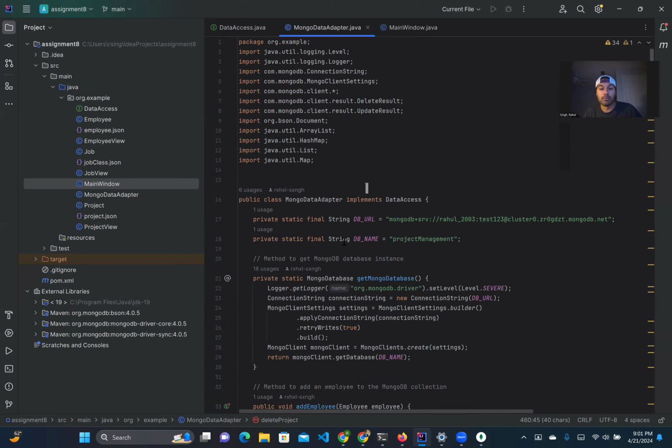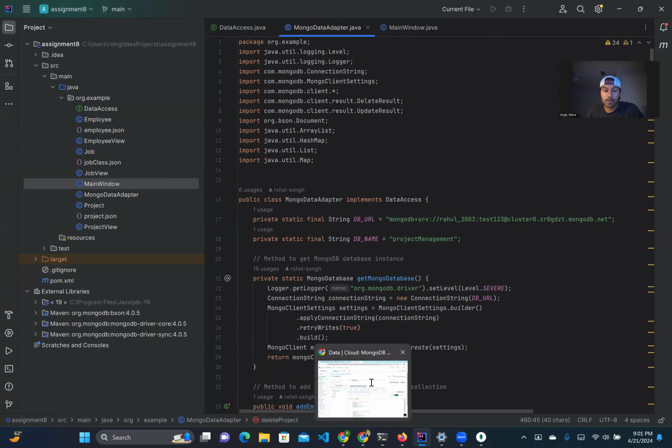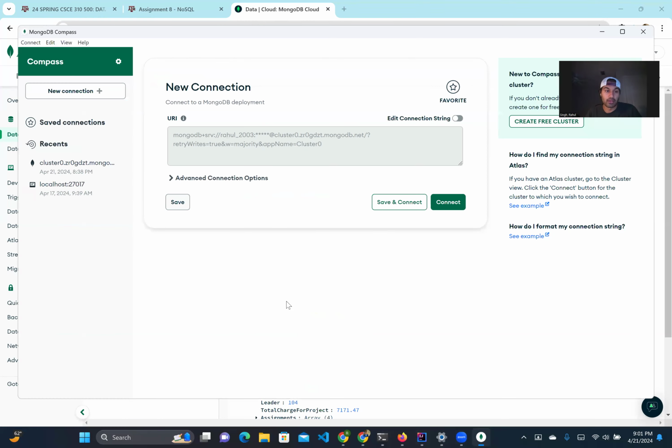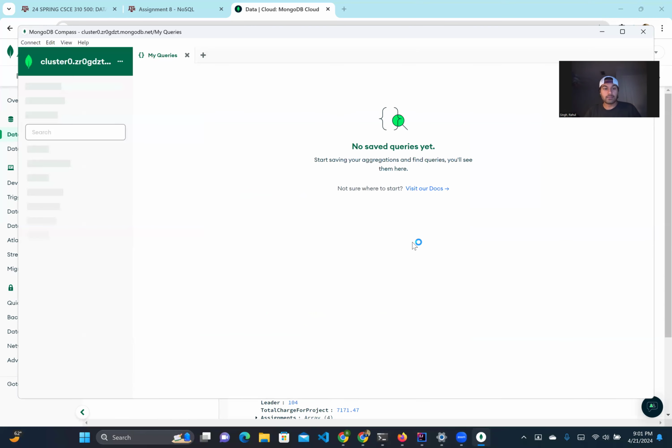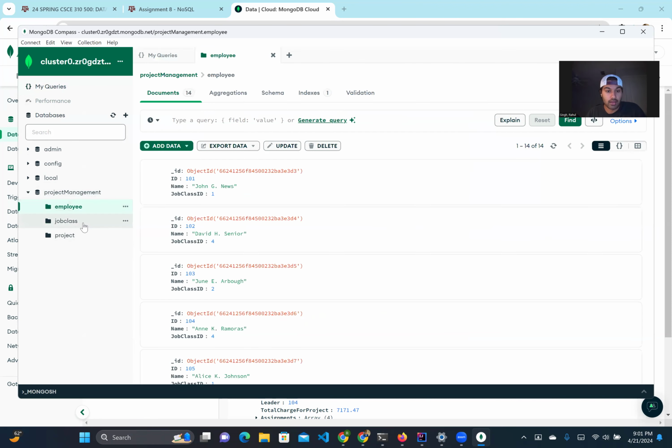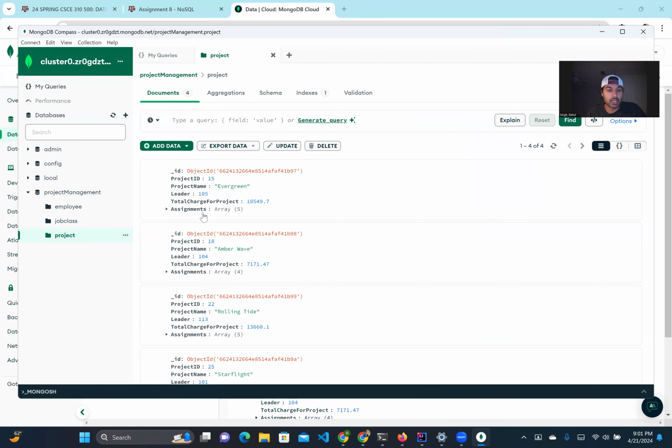It works with the MongoDB Atlas database, and this is the database in MongoDB Atlas, but I'll be following along with it in Compass. This is the connection string, and I'm just going to connect to it really quick. So this is the project management database. It's got three collections: employee, job class, project.